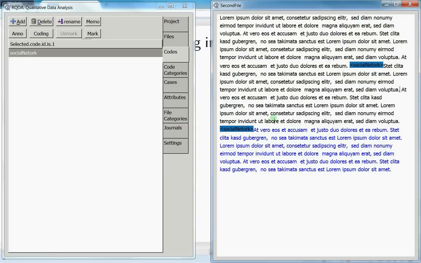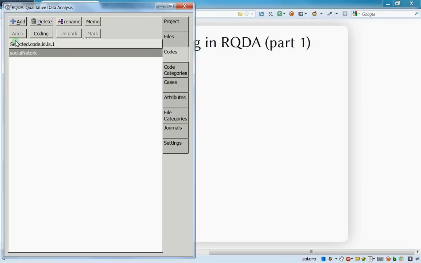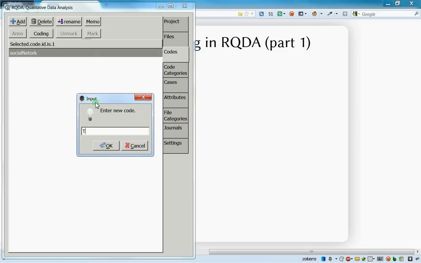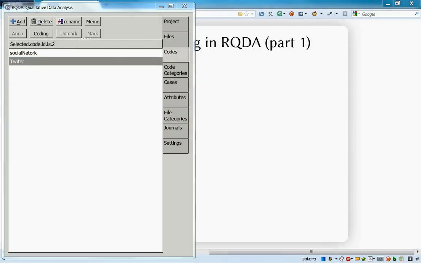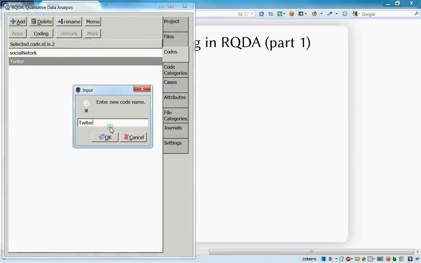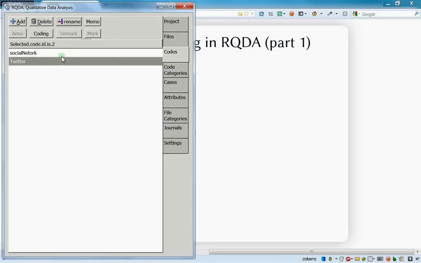After, let's say we can make another code related to Twitter. So we have to enter the name, and I will write Twitter. And OK. And actually, I've made a mistake because I think that Twitter has got two T's. So it's OK. We just click on rename. And now we add a second T. So you can see to rename a code is very easy.